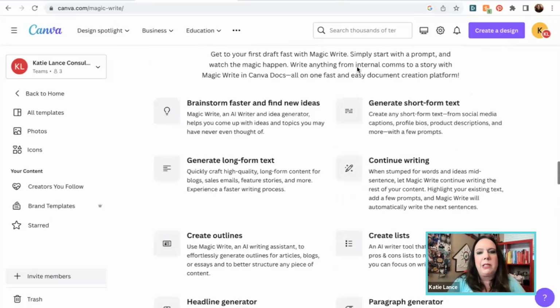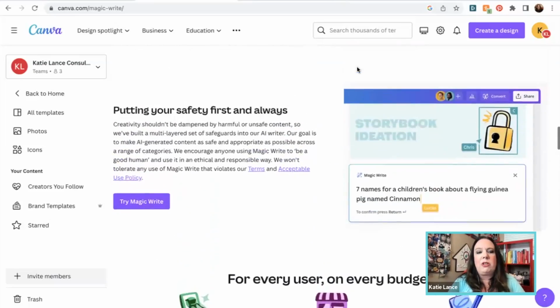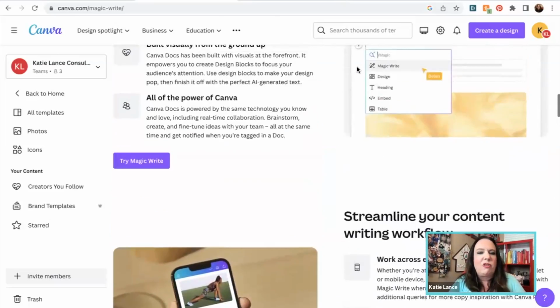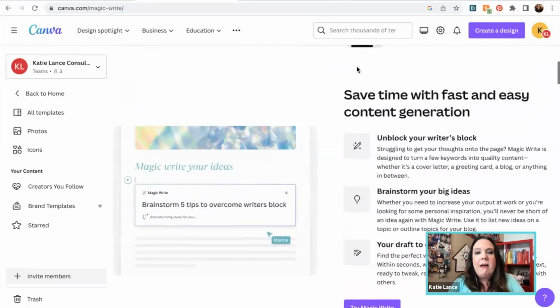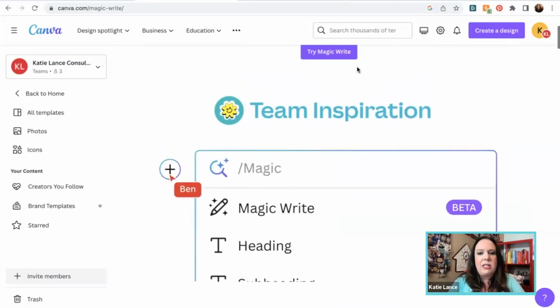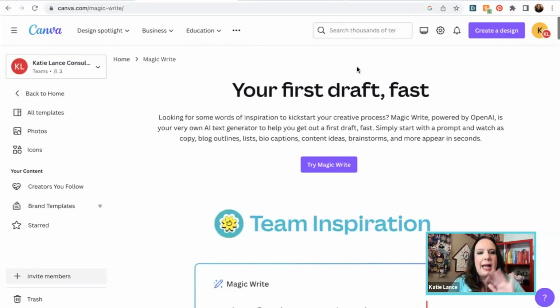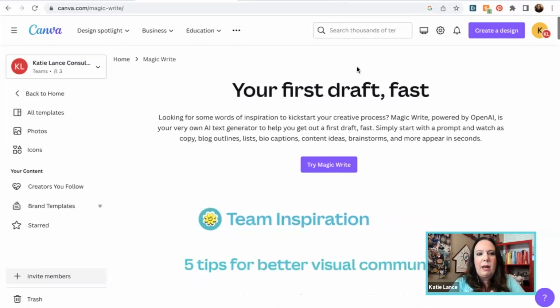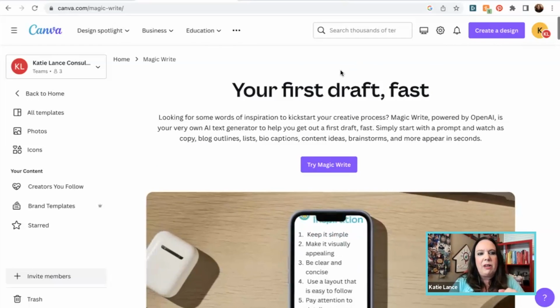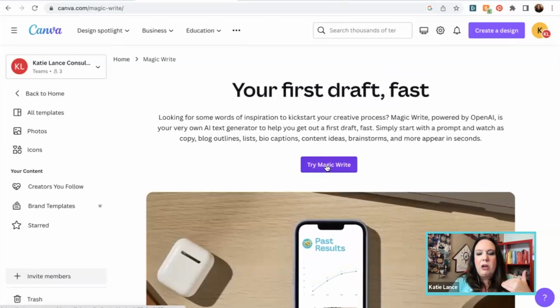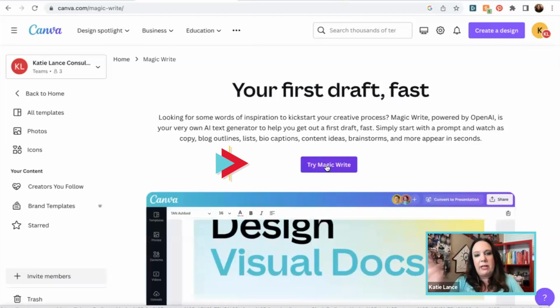So maybe you just need some inspiration with social media. Maybe you want to create like a checklist or some sort of PDF, like a lead magnet for moving tips or relocation tips, things like that. So that is really fantastic. And I want to walk through a couple quick examples. So again, canva.com/Magic Write. You could click try Magic Write right here to get to Magic Write.